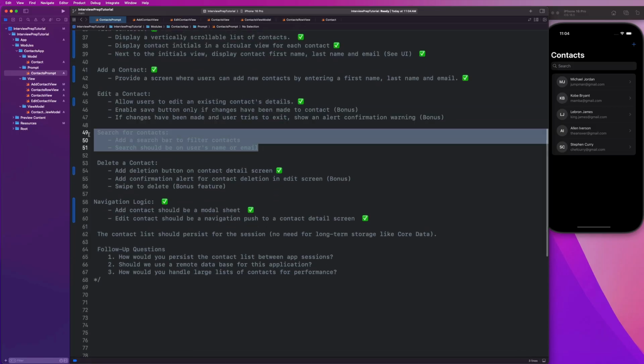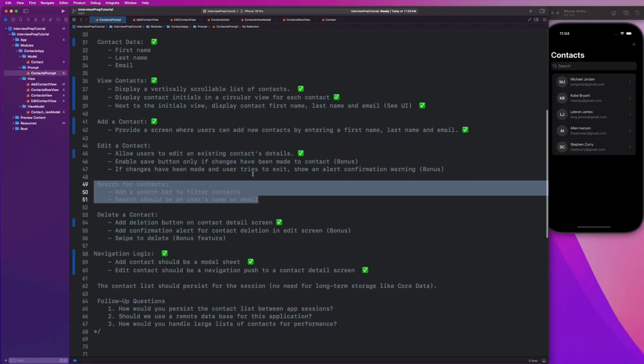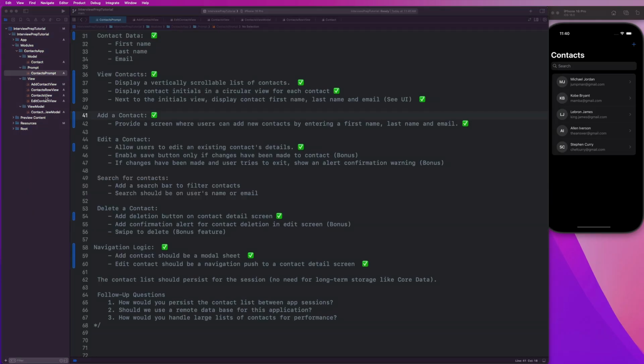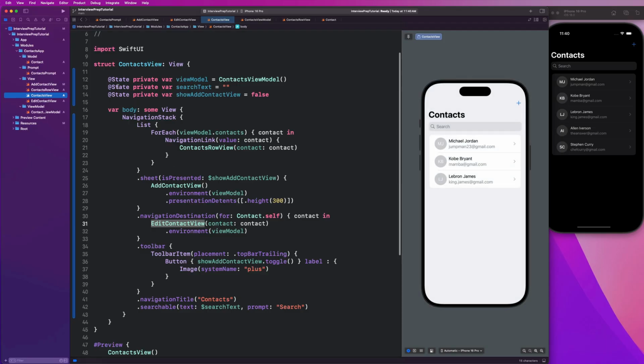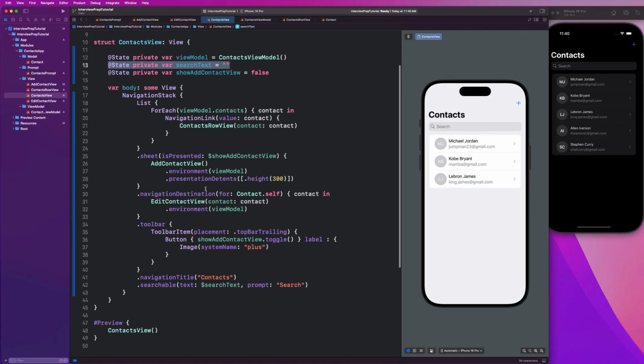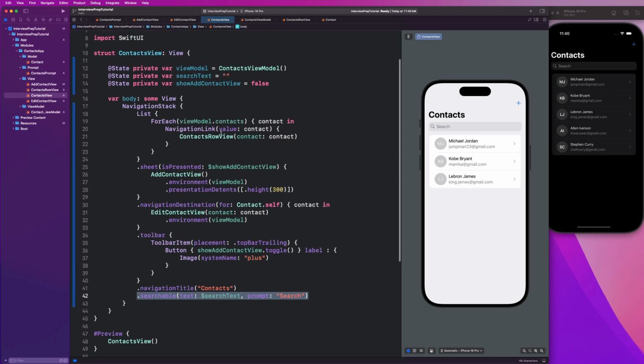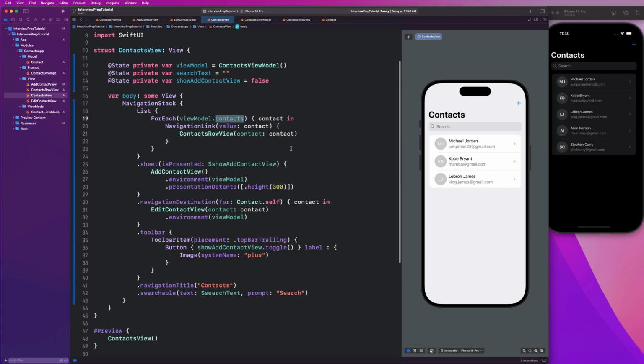Next up, we need to implement searchability. So let's go ahead and see if we can do that. Back to our contacts view, and check out what we got going on with our searching. So we have search text here and we have this searchable modifier somewhere right here. So we just need to make sure that we filter through the contacts based on certain criteria. So we're going to want to make sure that we check the user's full name and also their email and return the filtered results. So how are we going to do that?